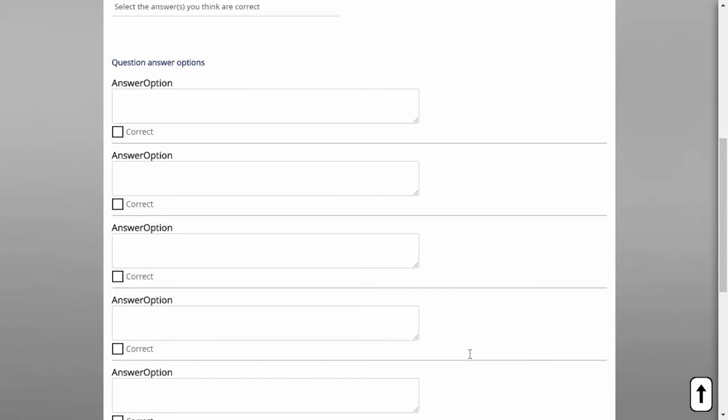Now you need to enter the answer options. You can have up to 6 potential answers, but I'm only going to enter 3. You need to select this box to indicate which answer is the correct one. You can have more than one correct answer for a question.